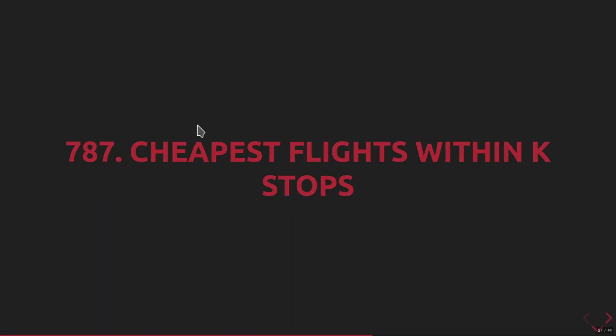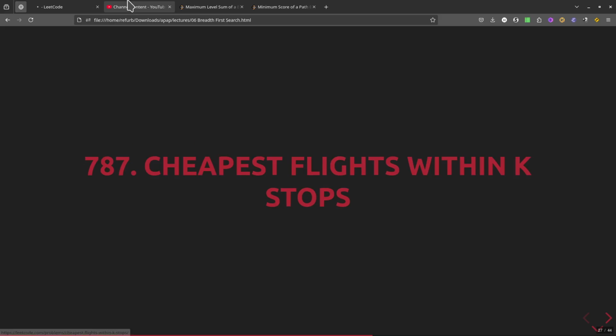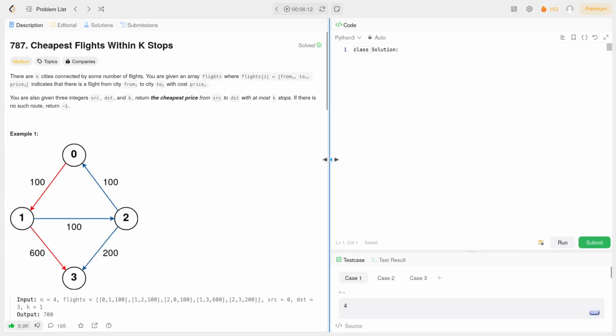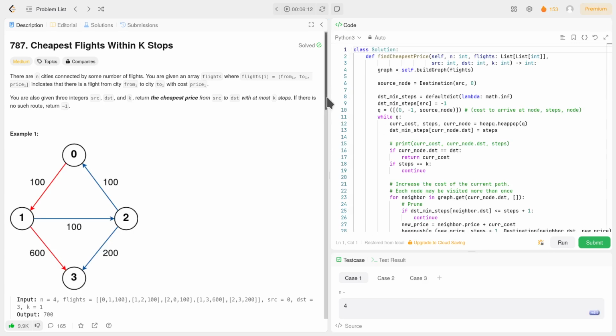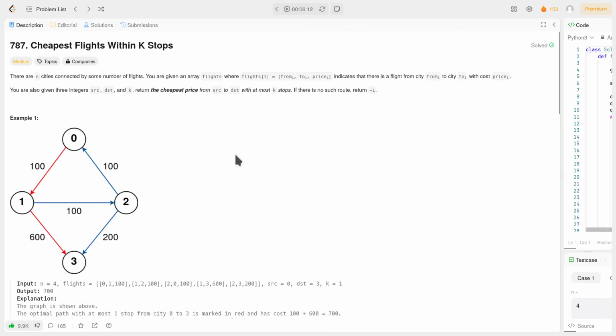So anyway, next up is cheapest flights within K-stops. I'm skipping one of the problems because I don't feel like we have enough time. Here I'm going to show you SPFA. It is a variation of Bellman-Ford.